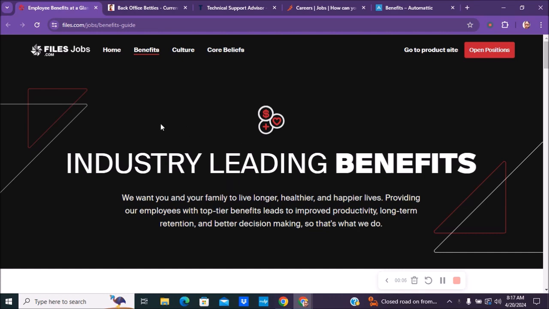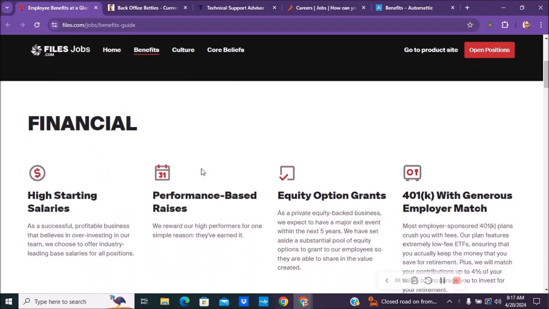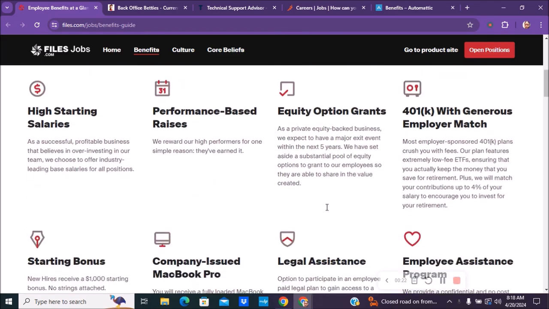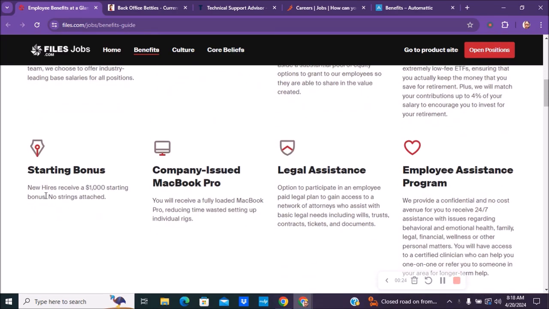And once you go over to files.com, you can just go to their job section. Once you go over to their page, you're going to scroll down. Here is their little financials of the different benefits that they do offer. They have some financial high state starting salaries, performance-based raises, equity option grants. They have 401k starting bonuses. New hires receive a $1,000 starting bonus, no strings attached. They do issue you a company issued MacBook.